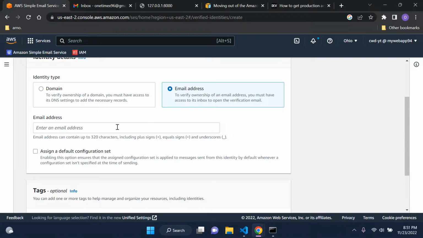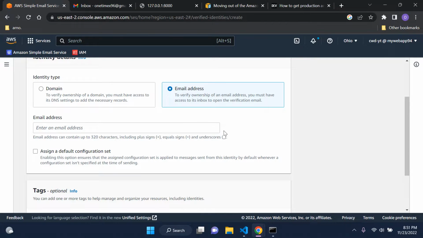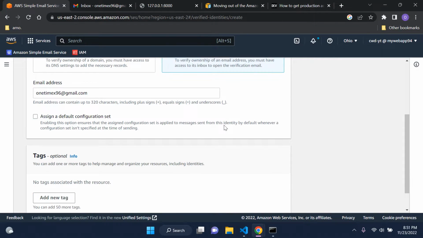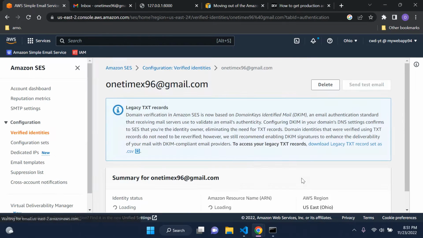The first one I'm going to add is my from address. The from address for me is going to be onetimexx96. So I'm going to go ahead and enter that in. Okay, there we go. I'm just going to say this is my from address, and we can scroll down and say create identity.